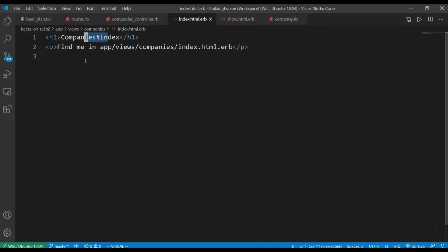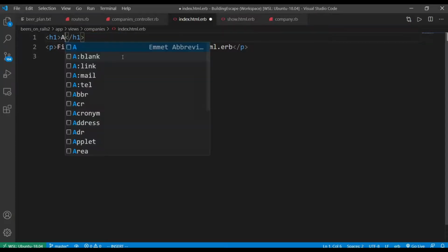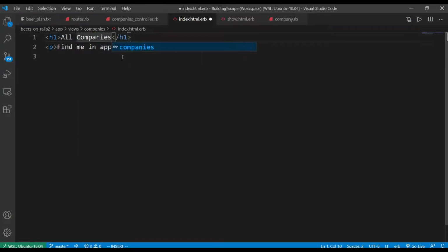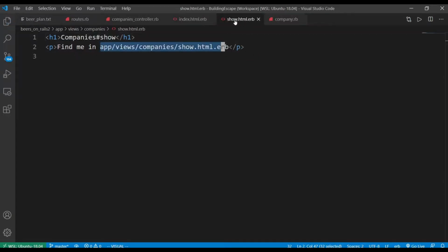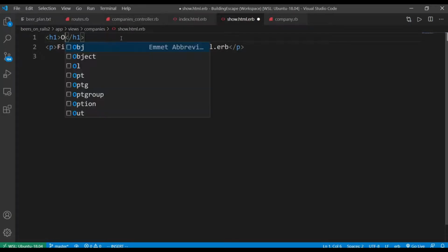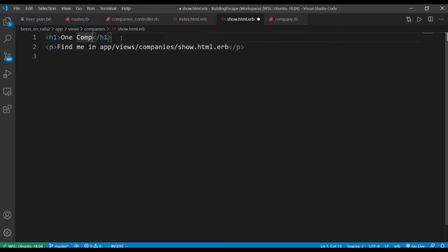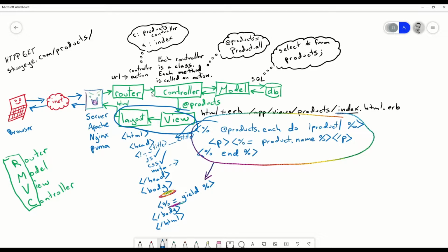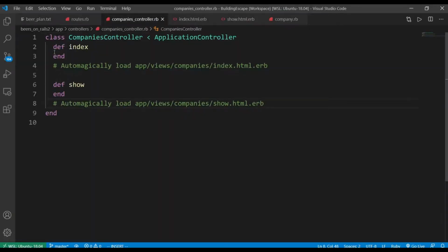And so what I'll do is I'll modify these views slightly. Inside of the index view, I'm just going to say all companies inside of the H1, and inside of the show view, without wrecking the markup, I will say one company. And we now should be able to see, even though it's not actually going to load the companies just yet, right? Our controller actions are empty.